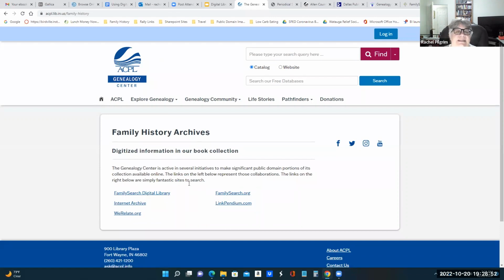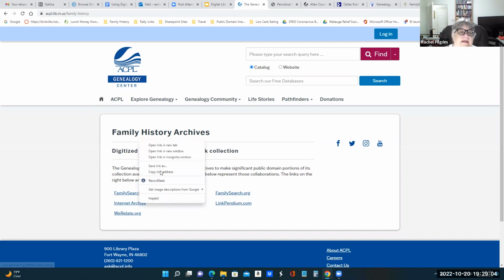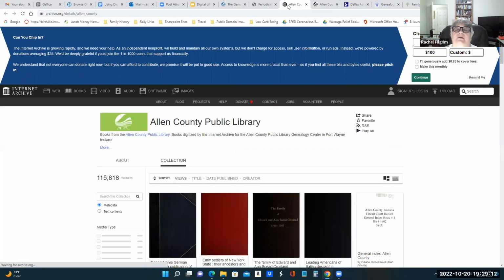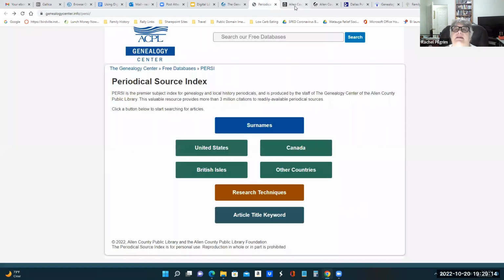What I find interesting is, you notice what the first two are: the FamilySearch Digital Library, which I think we've covered in a previous one, and then FamilySearch.org. But Internet Archive, I'm going to take a minute and show you guys this. I'm jumping ahead a little bit, but trying to be mindful of time. So, wait, where did the Internet Archive go?